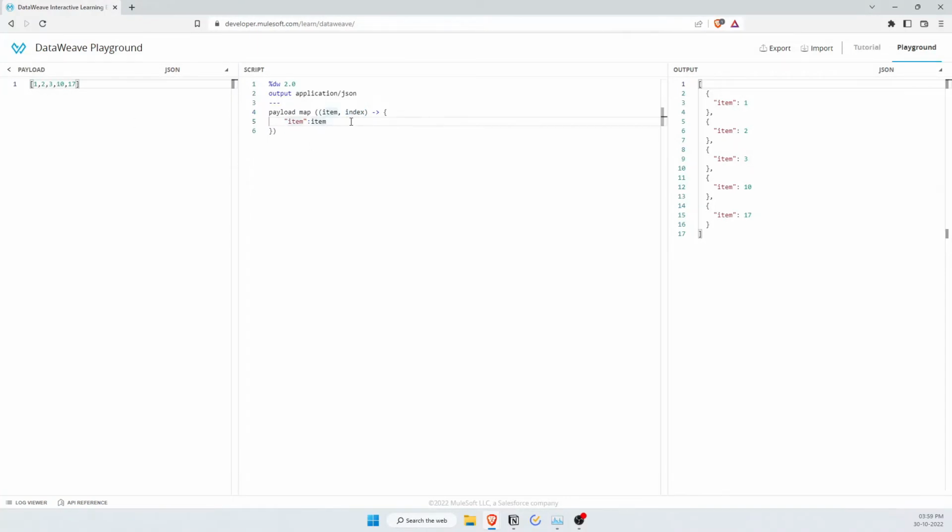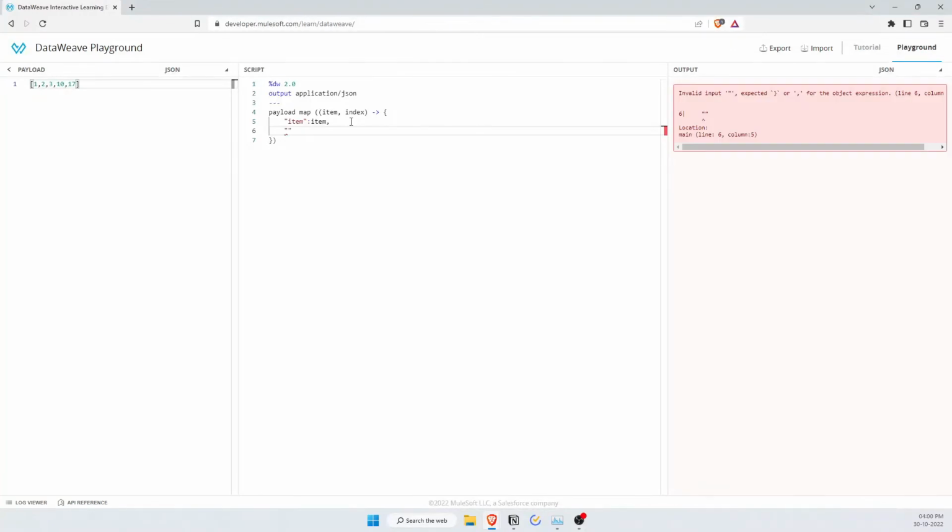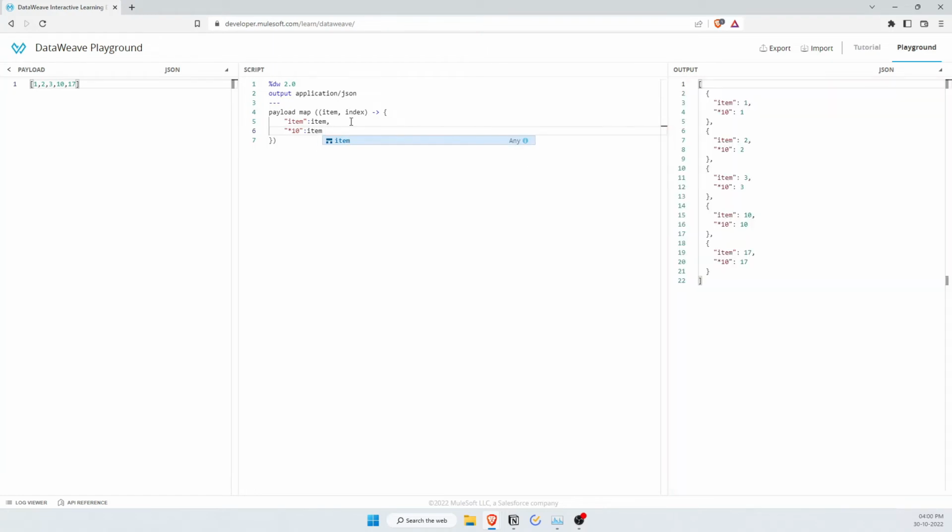So for the second thing, I'll do some operation on the number, whatever operation I want to do. I'll try to multiply it by 10, right? So I'll give item into 10. So the second key is also formed, right? For each element, it is multiplied by 10. So in the first case, it is 10, 20, 30, then 100 and 170.